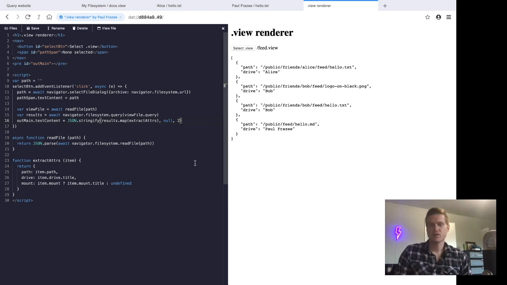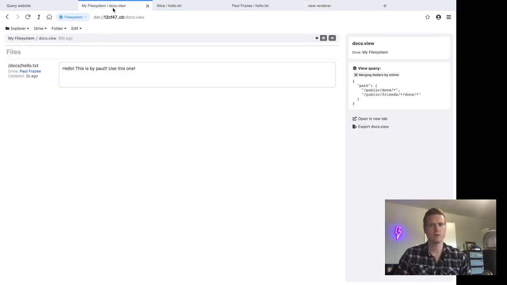So that's .view files. And that's pretty much all I wanted to cover this week. We did a couple of other things you may notice compared to last week. The Files Explorer has updated fairly significantly. There's lots of little details to get done there.